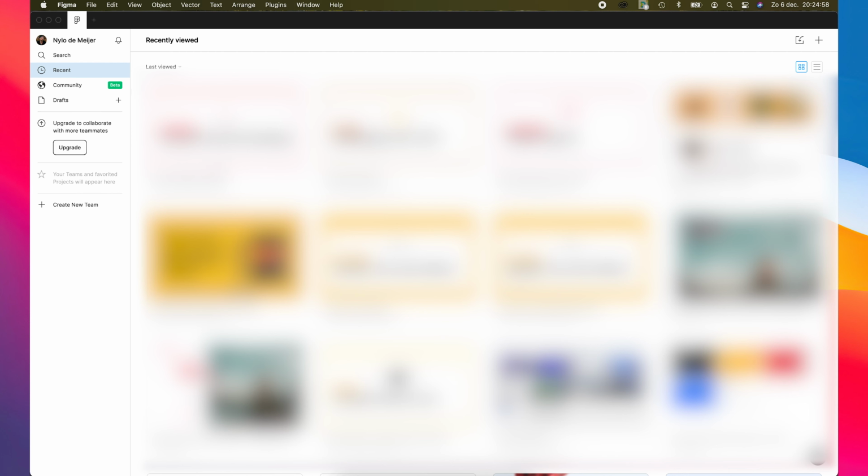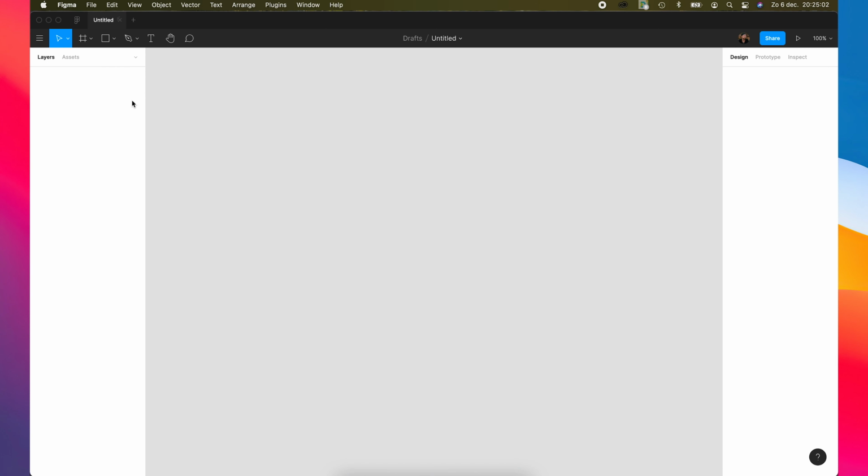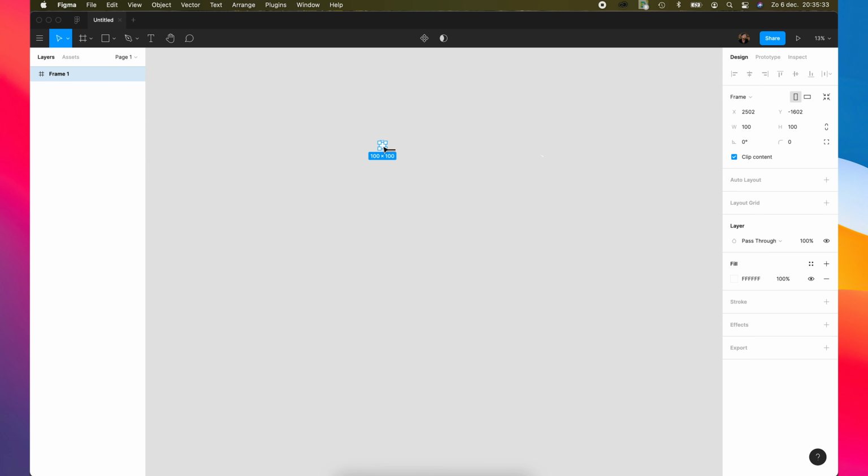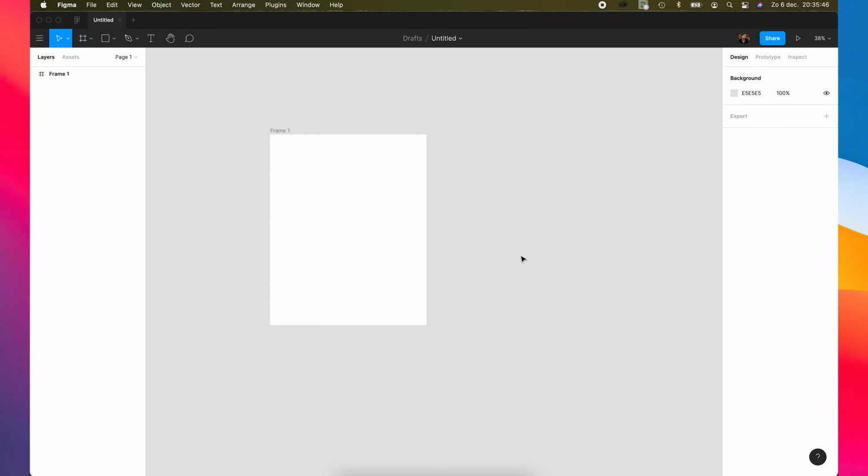You do that by clicking on this plus sign or just Command N, or Control N if you're not using a Mac. Now that you've made a new draft in Figma, press F to create your first artboard and just tap on it. It's a square, 100 by 100 pixels. That's not enough for Instagram. I always use 846 by 1080, so just fill it in. And this is your first artboard in the right size for Instagram.